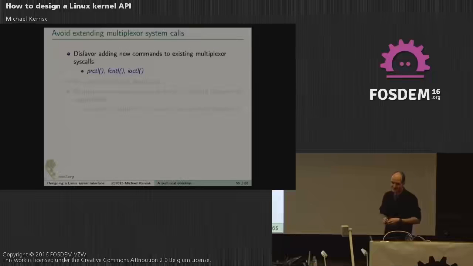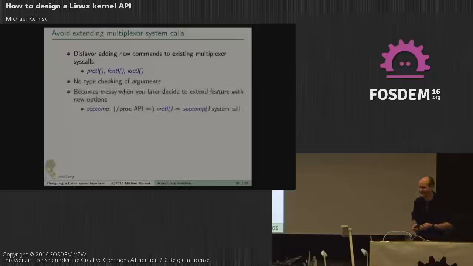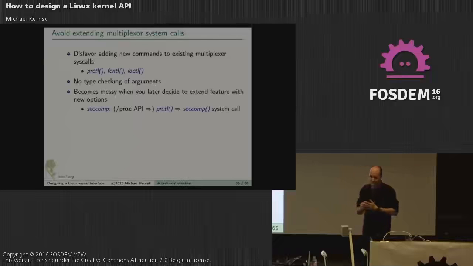prctl, fcntl, ioctl, these multiplexed system calls. What I really want to say about these is, don't do it. I know there are valid reasons, like if it's a device and it's a single use case, it kind of makes sense. But some people try and sneak monstrously large APIs in as ioctls. One of the problems with using these multiplex system calls is that if you decide to extend your new feature later on, you might end up multiplexing your multiplexed system call.